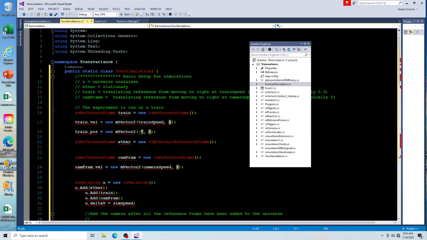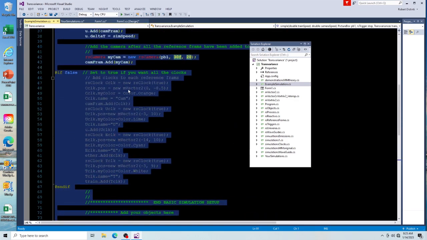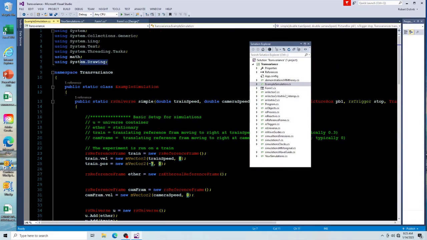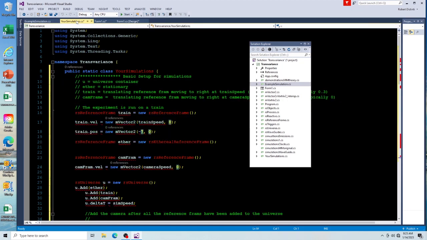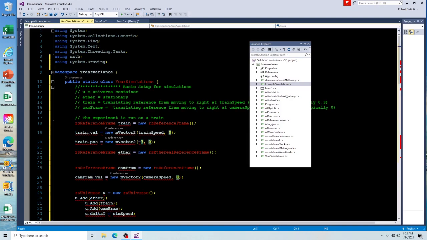Okay, we also have to, now if you get all of this, it means you have to include some libraries. Let me go back to the example simulation and just include these two items here. And that'll fix all the red. It's supposed to.